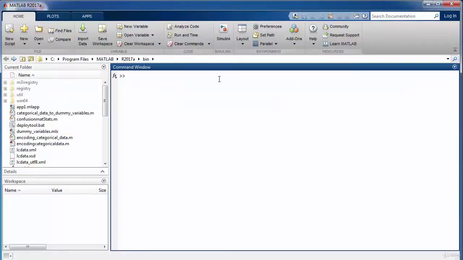Hello and welcome back to the course. In this particular segment, we are going to look at the key graphical user interface components of the MATLAB software.